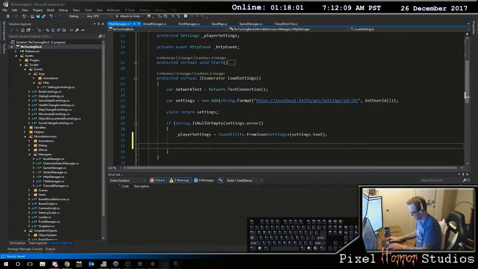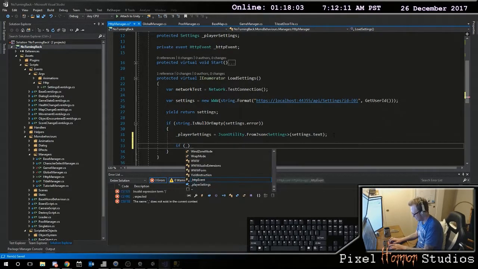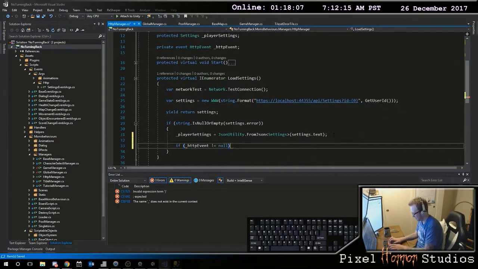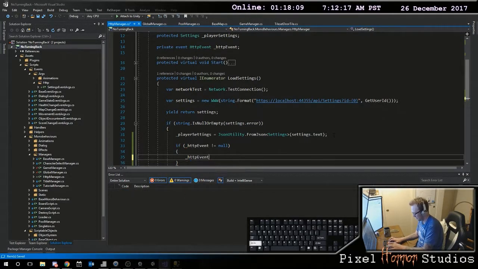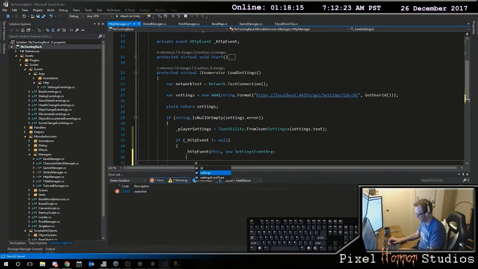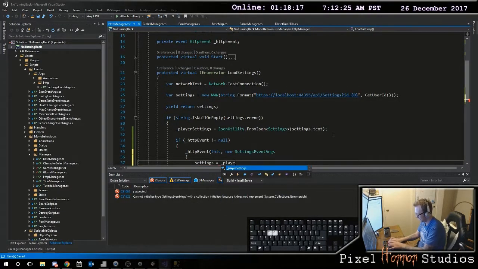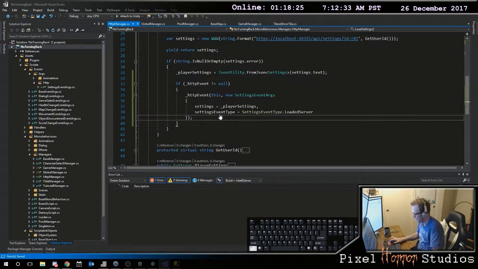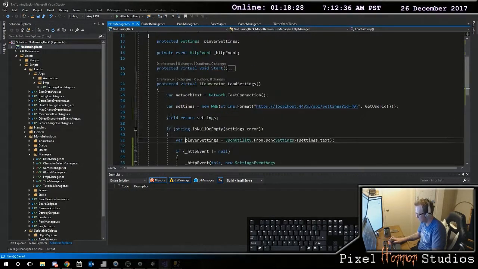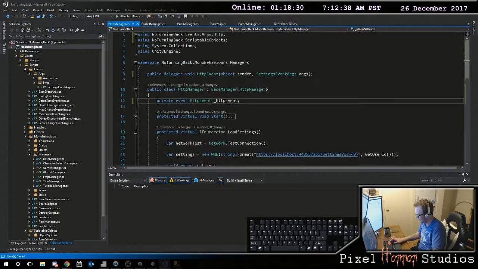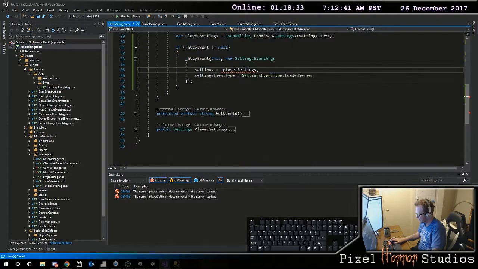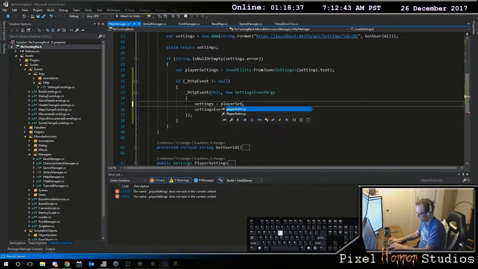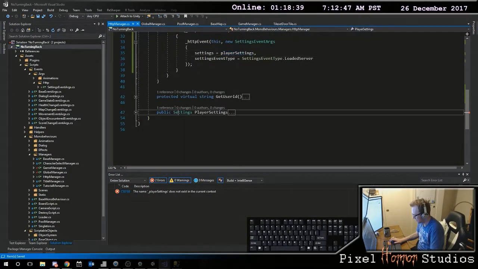And then here you're going to say if my HTTP event is not equal to null, then what you want to do is you want to fire it, passing over this and then a new event args, and you're going to send in your settings, which is your player settings, and then your settings event type, which will be loaded server, which means this can just be a var. You can delete the instance that you're saving. You can get rid of this one.